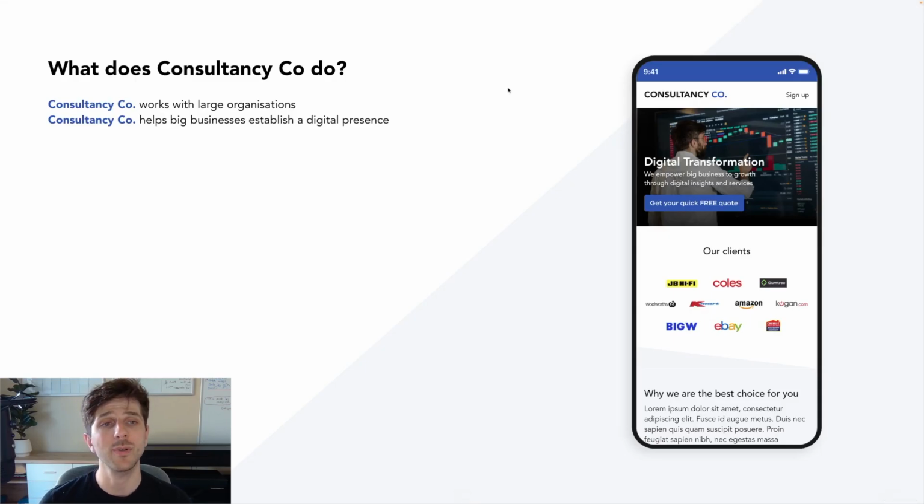So for this example, I've created a dummy company called Consultancy Co. And I've mocked up a few designs. Now, what does Consultancy Co. do? They work with large organizations and they provide digital solutions to those organizations. I've applied priming to two sections of this design. The first one is the banner section.